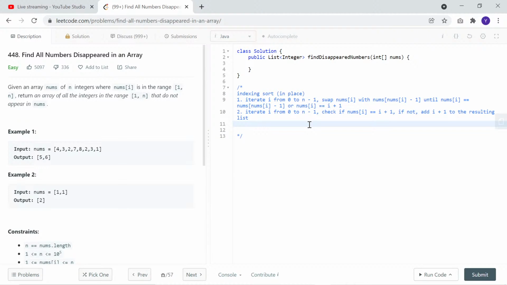And the time complexity of this approach is O(n), because we just iterate through the n elements, and the space is O(1). Extra space is O(1) if we don't count the output list. So let's start writing the code.